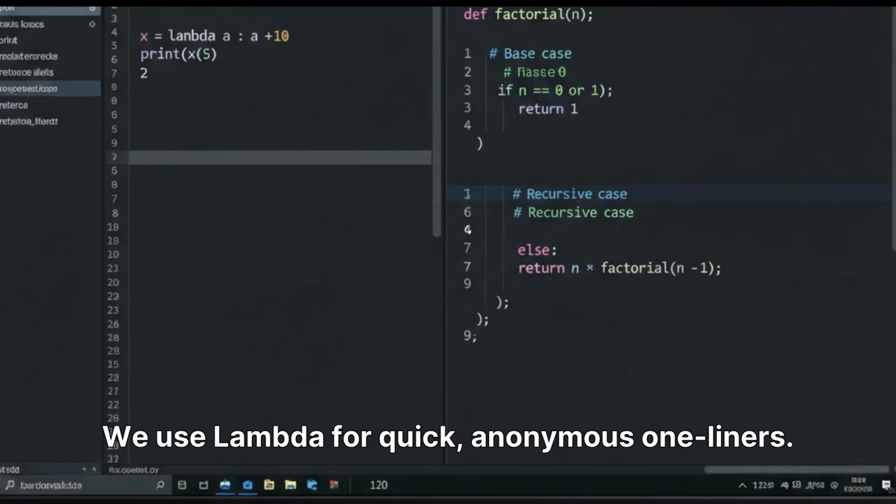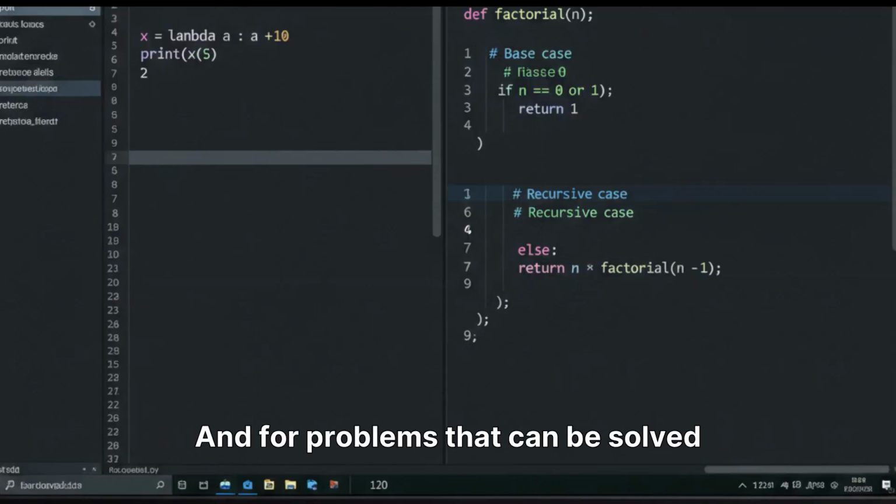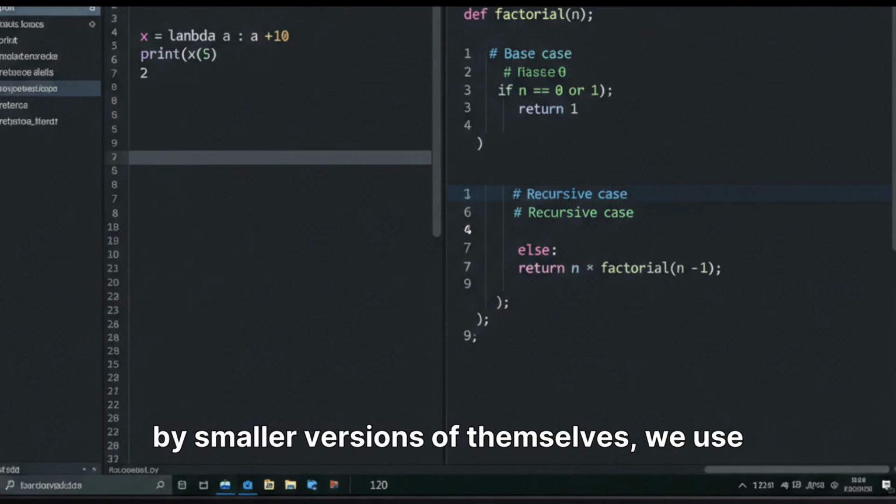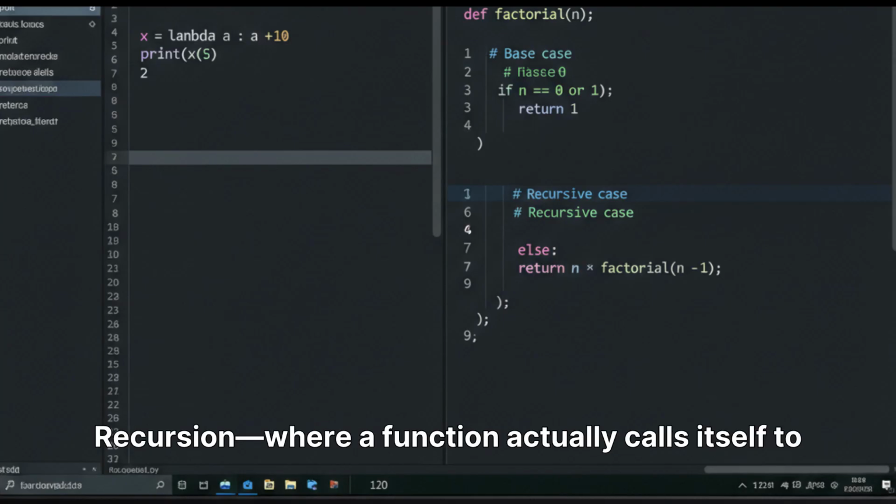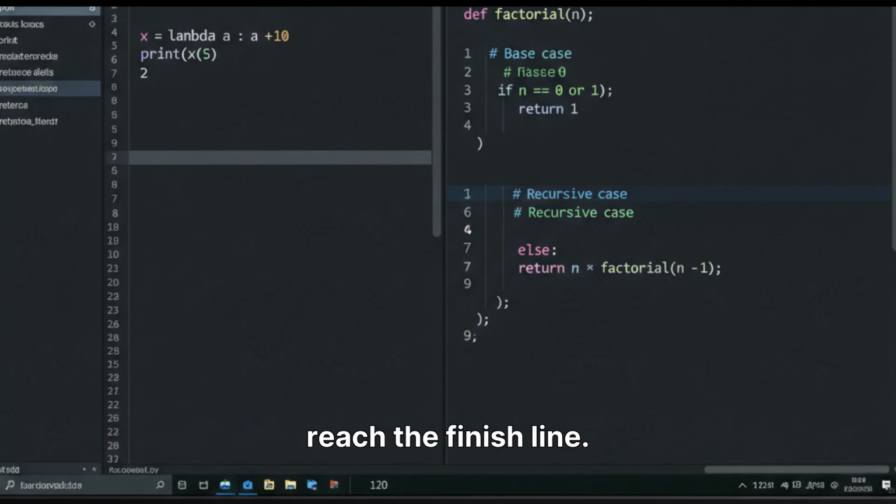We use Lambda for quick, anonymous one-liners, and for problems that can be solved by smaller versions of themselves, we use recursion, where a function actually calls itself to reach the finish line.